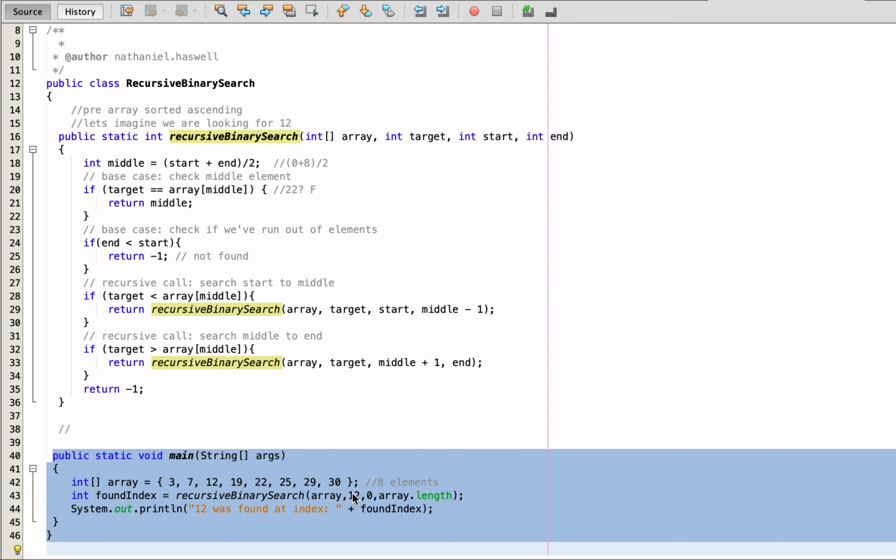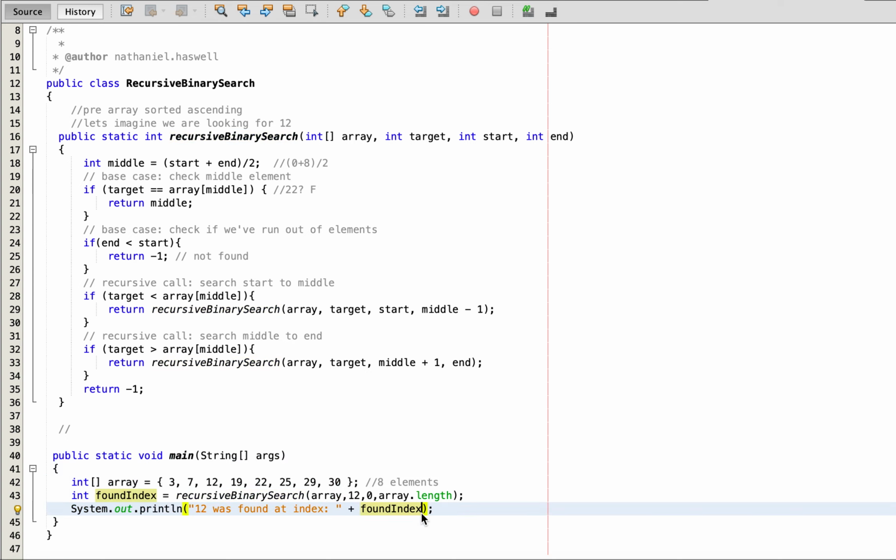On line number 43, we have the array which has been called, and we are assigning the result of the recursive binary search method to the found index. Okay, found index on line 44 is simply plugged in next to the string literal, 12 was found at index and found index. If the value is found, it will return the index position. If it's not found, it will return -1.